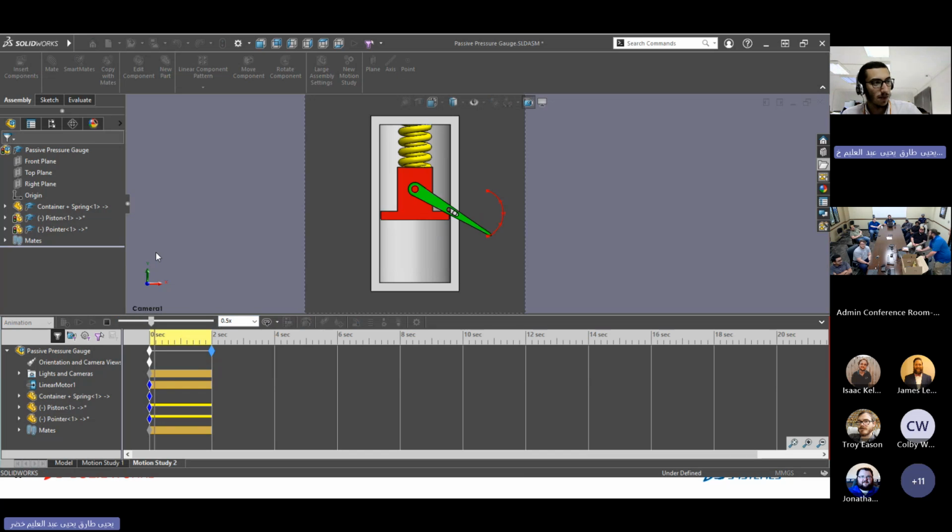Okay, so it goes down a bit. The spring is expanding, the pointer is changing, and then it goes up. And it does it exactly in the distance that we specified, 31.6, and exactly in the time we specified, which is the overall 2 seconds. So 1 second to go down and 1 second to go up.